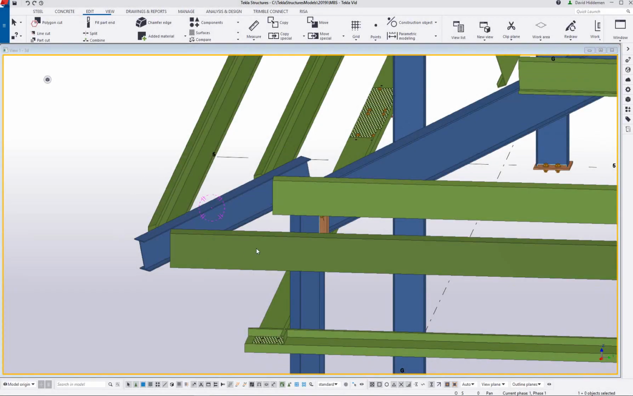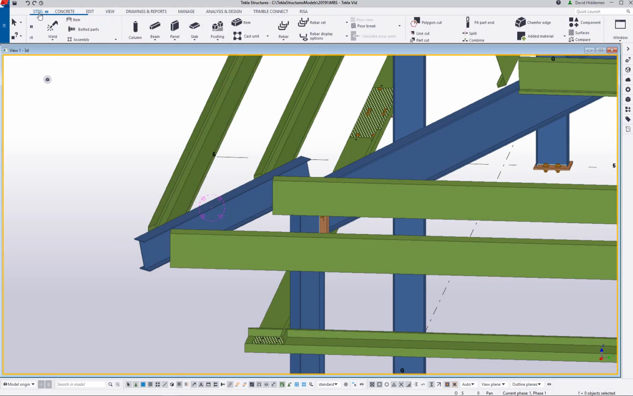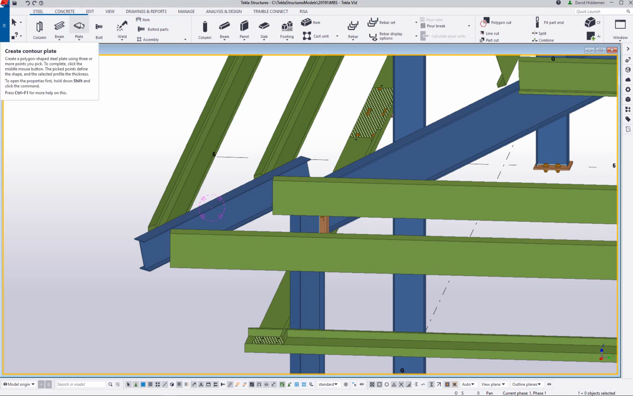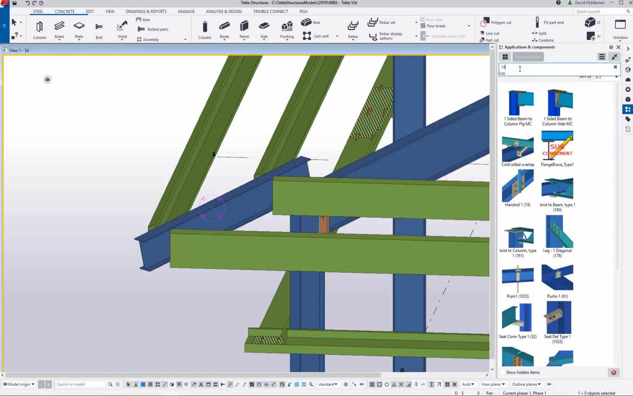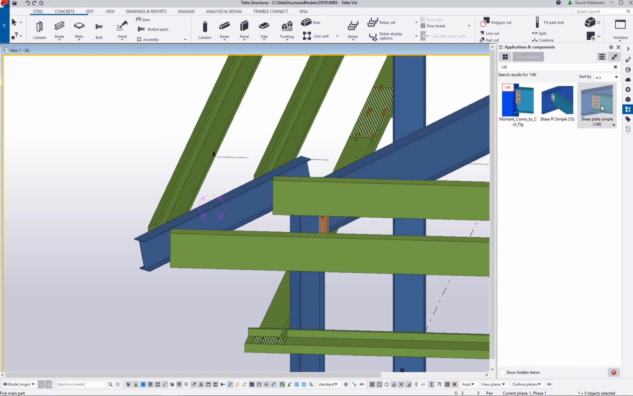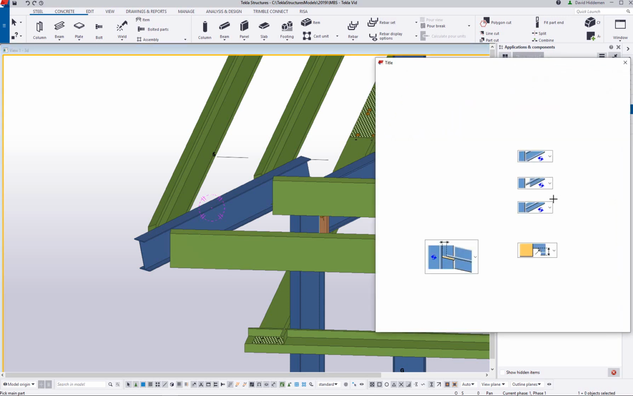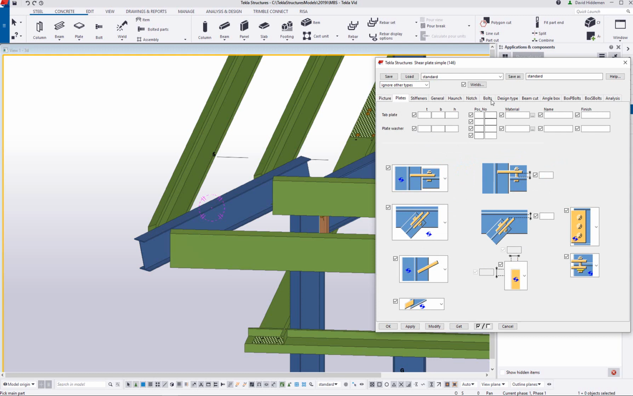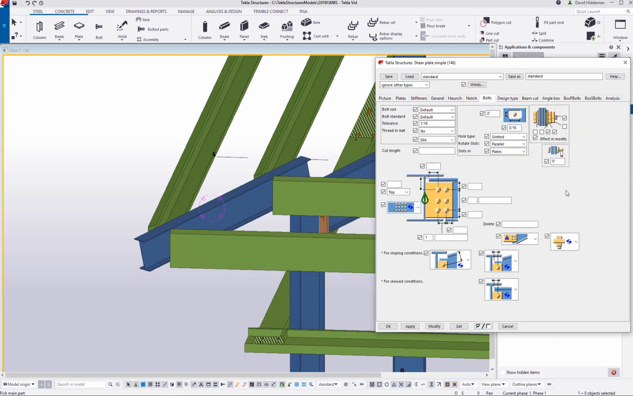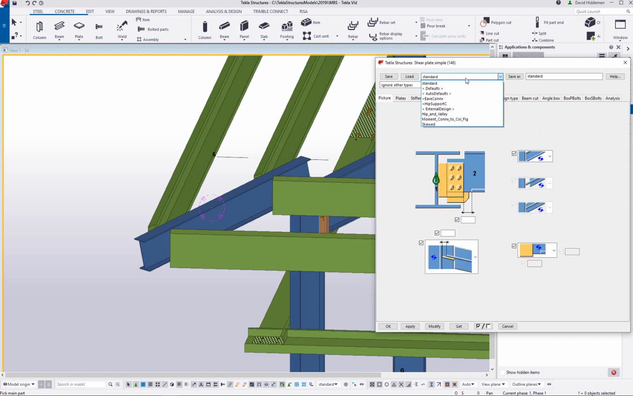Now once we've got this corner situation set up, we could go ahead and start creating connections using some of the basic modeling tools. We can use plates, we can use bolts, we can use welds. But the application and component catalog contains a lot of standard connections that you're going to be able to use to connect your framing together. This is an example of a shear tab, and as you can see, you can adjust plate sizes, bolt locations, and all kinds of information.